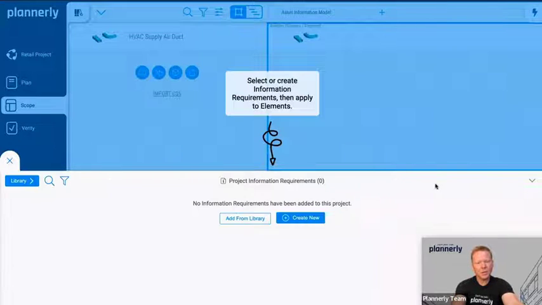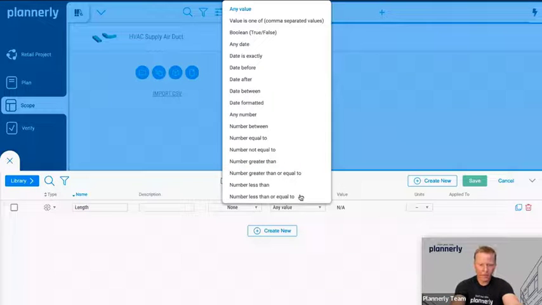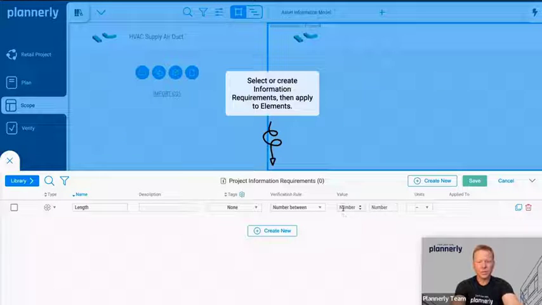I'm going to show you in this example how you might create one. In this example, I'm going to say the length is going to be the property, and the rule that we want to check is that the number we would like it to be between. All of these can be set up so that you can have really structured, very detailed rules. In this example, we're going to choose numbers between.